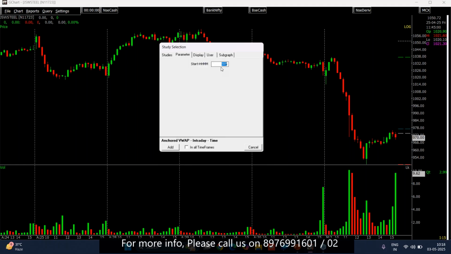I can obviously take the display the way I want. Here you will get the line, and you will get the signal also. We'll take the line one. The signal will indicate whether a downward average cut is happening or an upward average cut is happening. In the user section you have to change the name. Subgraph is nothing but the price we need. And we would not click on "in all time frames," because we are applying the intraday time frame itself, and it won't get applied to your daily time frame. Now here you see your anchored VWAP has been applied.